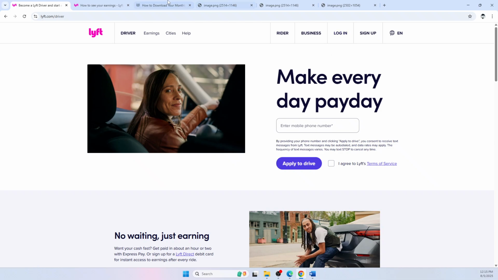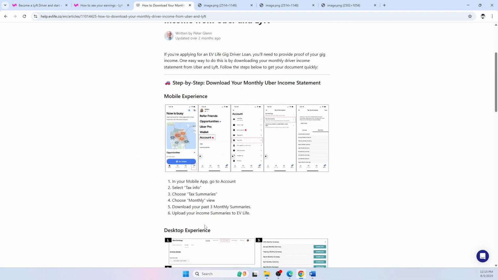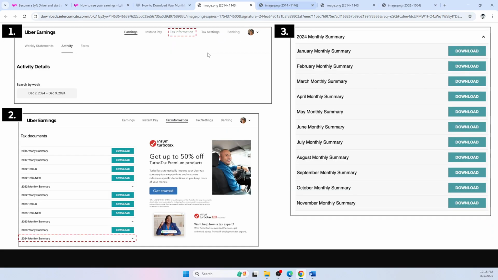Now once you're in, go to the top right menu. Let me show you the images and you'll see your earnings tab here. Now scroll to find the month you would like to download that income summary for, right? And just click the download button and this should download your statement.